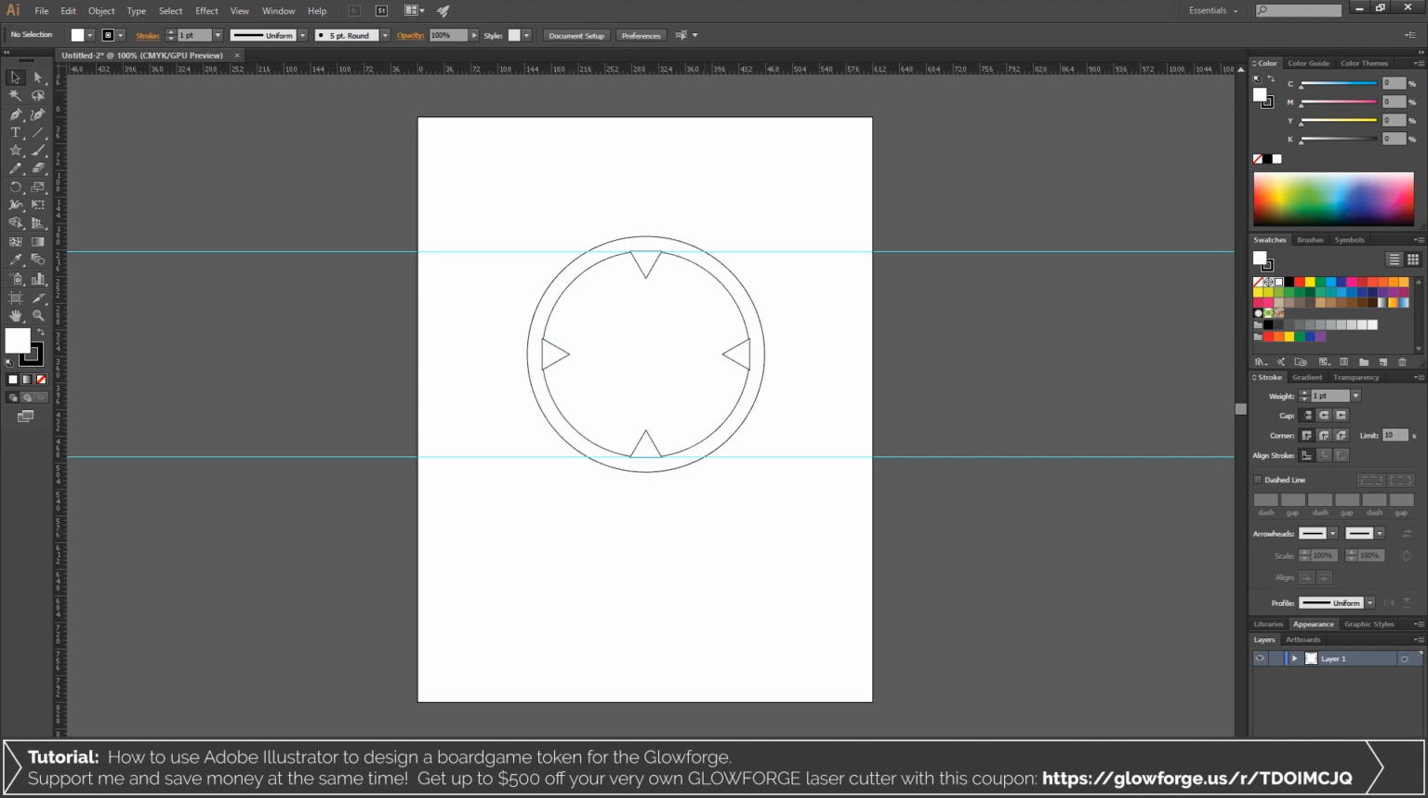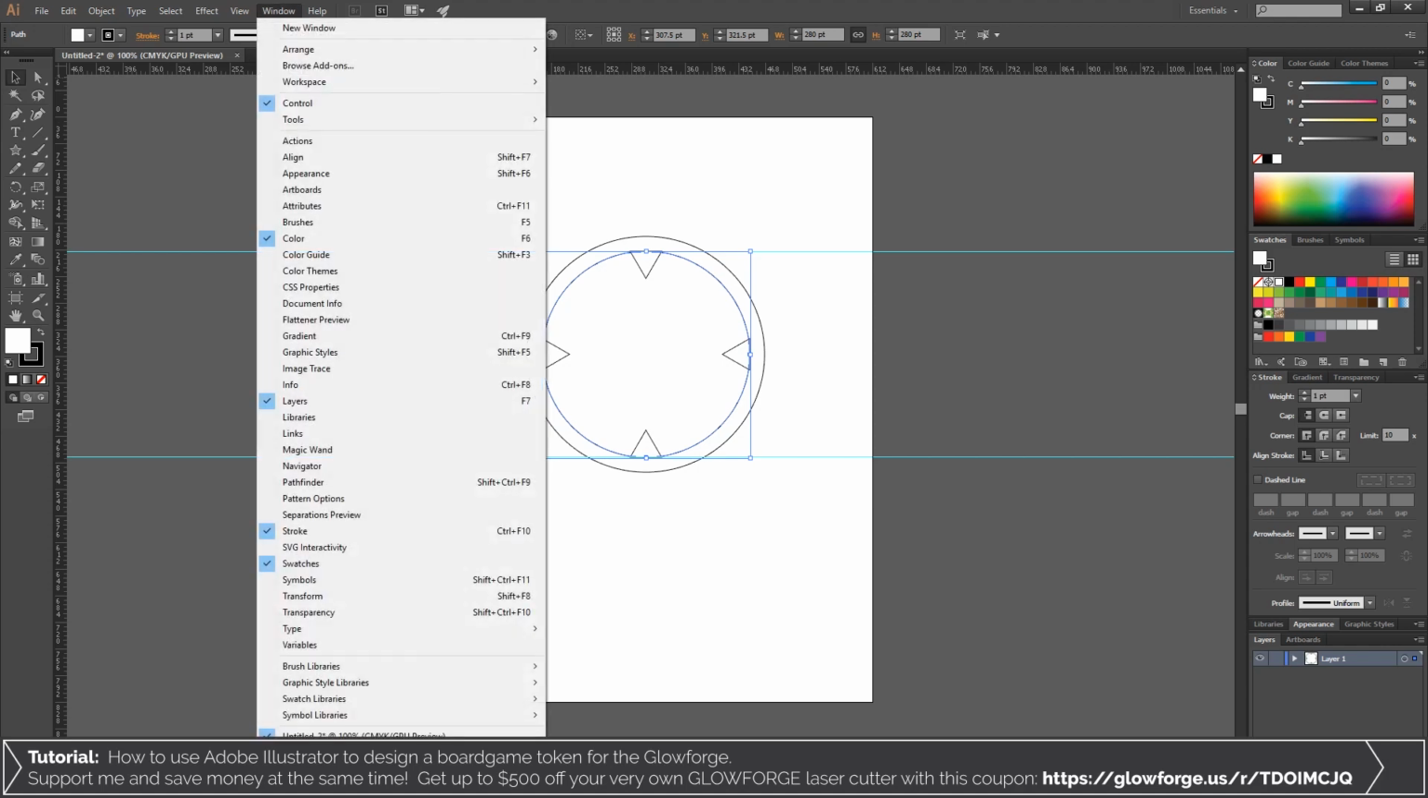Looks great. Let's touch up this a little more. Select the inner circle, and on the right hand side, you have more panels. Look for a stroke, and if you don't have stroke on the right side, go to Window and select Stroke. If you're missing any sort of panels, they would all be here. You just have to find it and select it.